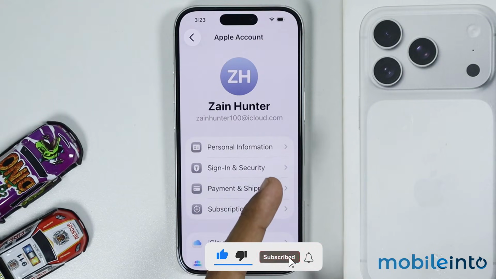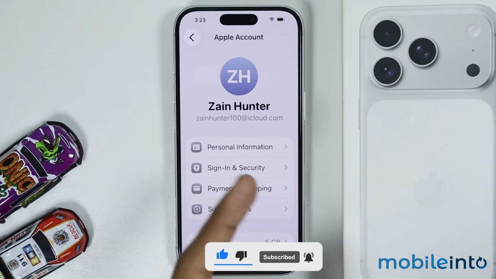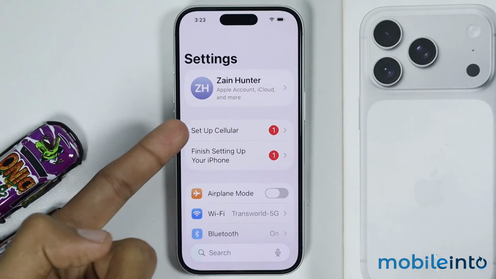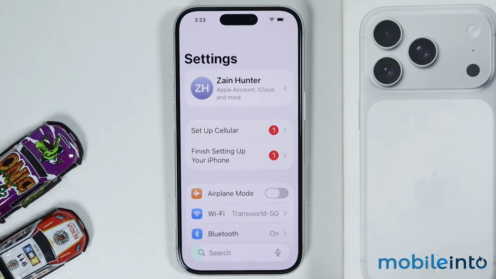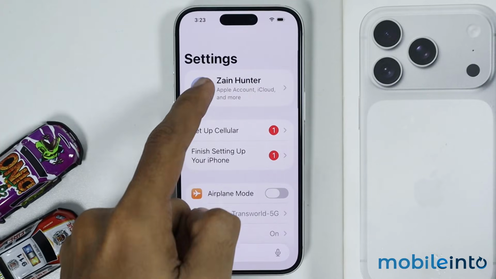And as you can see, we have successfully created a new Apple ID on our iPhone. Just like that. And this is how you can create a new Apple ID on the iPhone 17, 17 Pro or the 17 Pro Max.